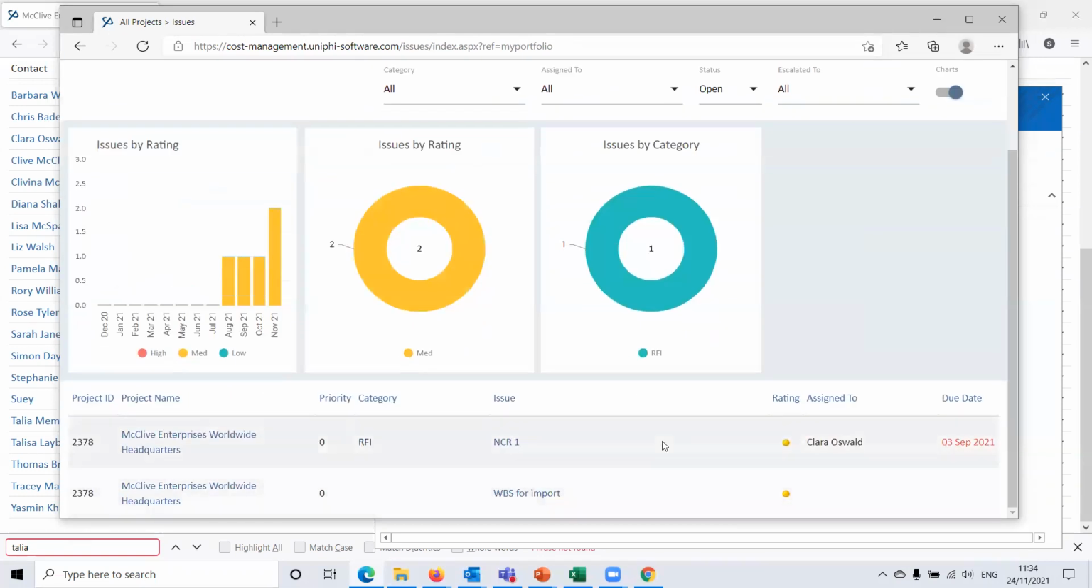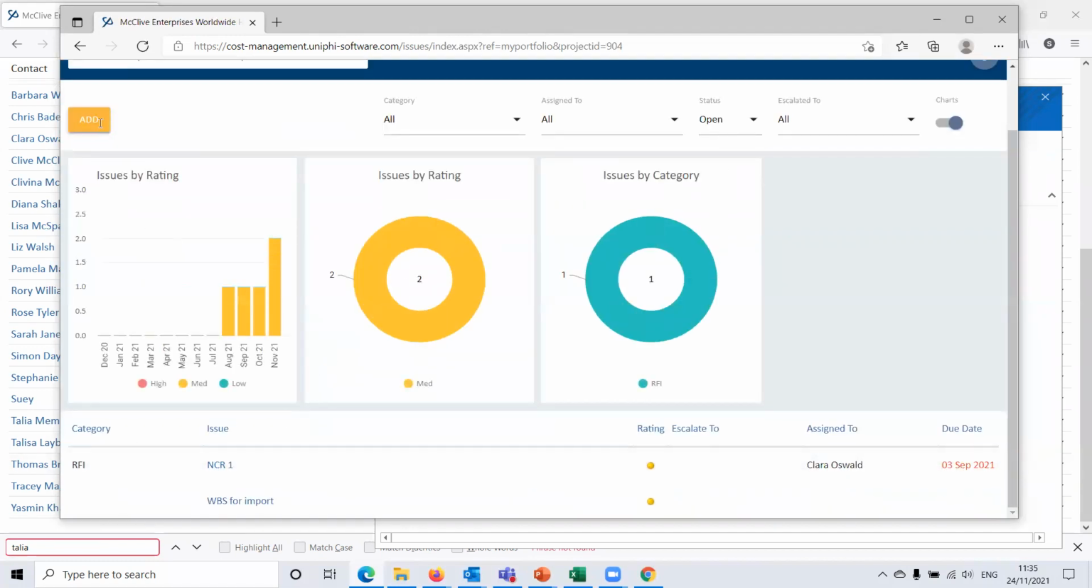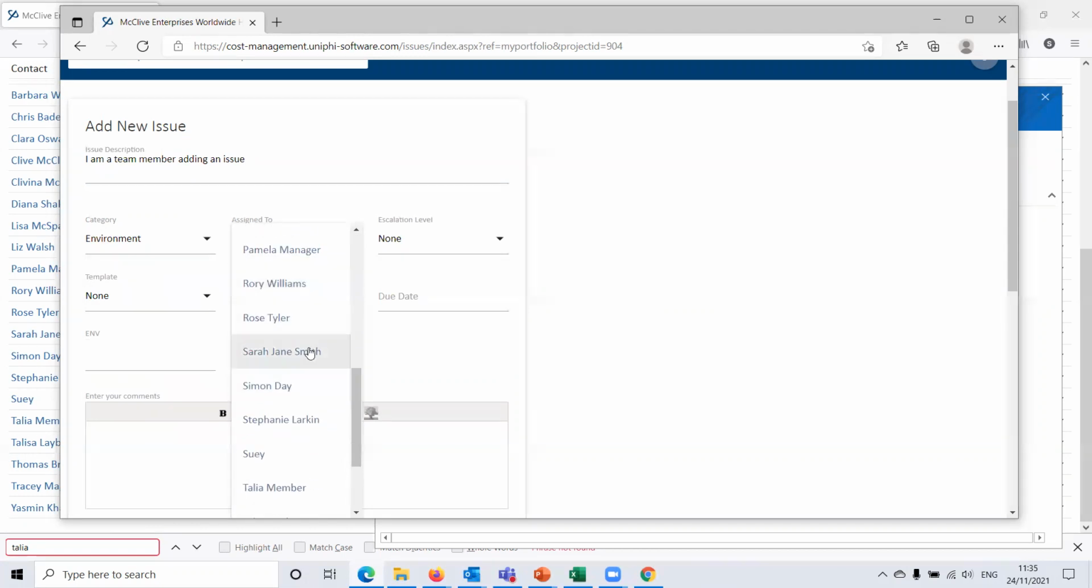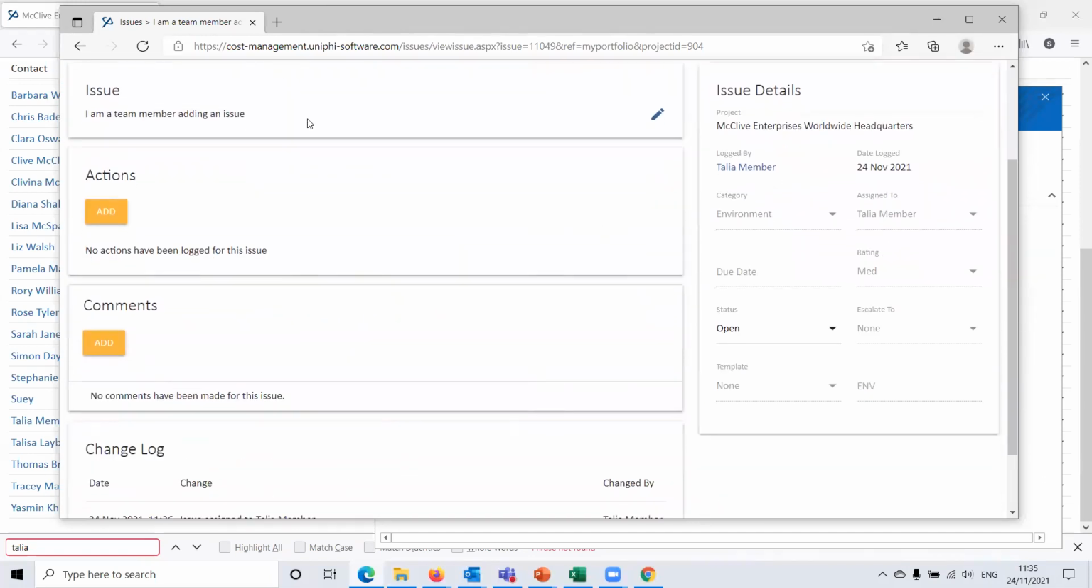Issues module I clicked into already, so I can see any open issues. But as you can see, they can add a new issue. Once they've added that issue, they can add actions and comments and collaborate in the issue, but they can't edit the issue itself, and they can't close the issue. They can only set it to be awaiting review. So it's up to the project manager to be able to close the issue.